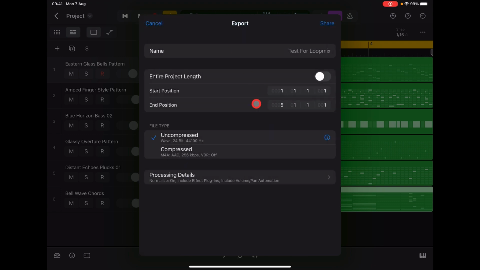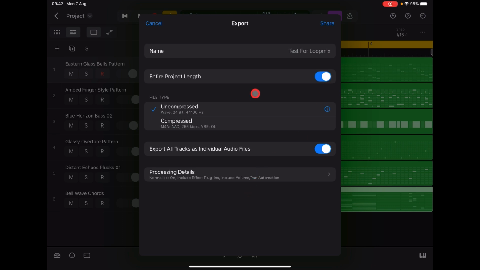Let's go back here. Now, this is the key thing, right? You can't see anywhere to export stems, right? So what you need to do, entire project, right? Now, as soon as we hit entire project, you will see export all tracks as individual audio files. Okay. You can't, if you have this switched on, right, and you do not set the end of your track position with that little white thing, it will export all individual tracks and all of that extra stuff at the end, right? Regardless of what you have set up anywhere else.